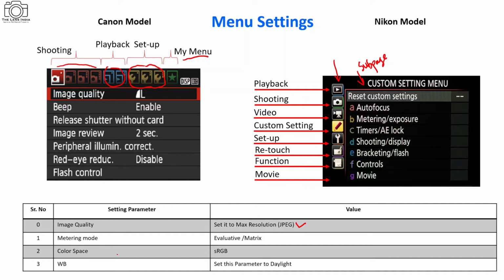The third parameter is the color space. Now, in color space, you will find two options available in your menu settings: one is sRGB and the other is Adobe RGB. What are these two settings? Just to quickly tell you, the sRGB setting is for when you are going to view these captured images on digital media or a screen. In that case, you can use sRGB. If you are going for print media, then it is highly recommended that you shoot in Adobe RGB.